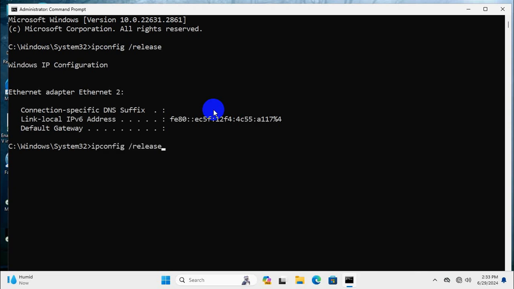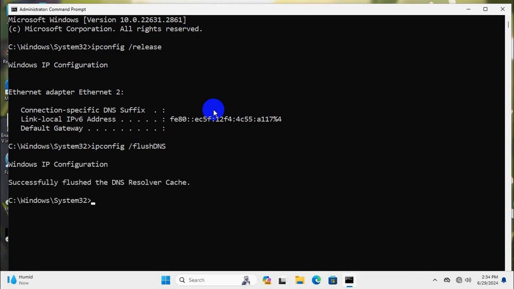Now type ipconfig /flushdns. This will flush the DNS cache. Hit enter. Now it has successfully flushed the DNS resolver cache.